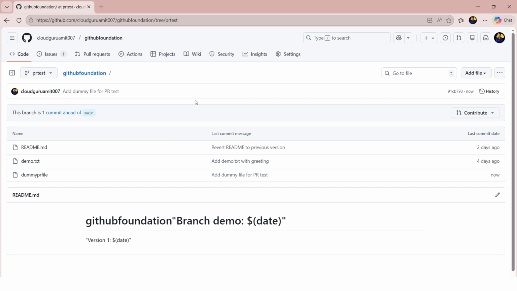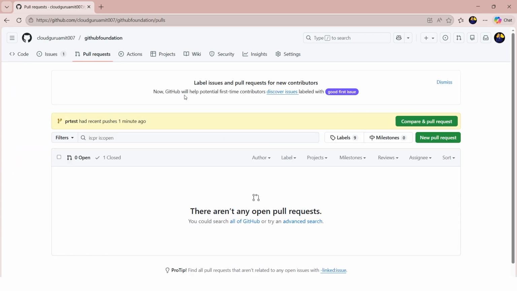The next task will be to open a pull request. Let's click on pull request here. If we click here, we are able to see some new things, like PR test had recent pushes 1 minute ago. And we got a banner here, compare and pull request. Now we'll begin the proposal to merge our branch into main. Currently it's in PR test, right? So let's click on compare and pull request.